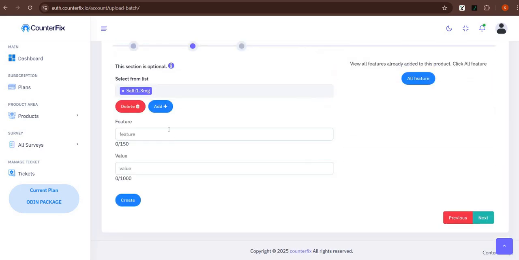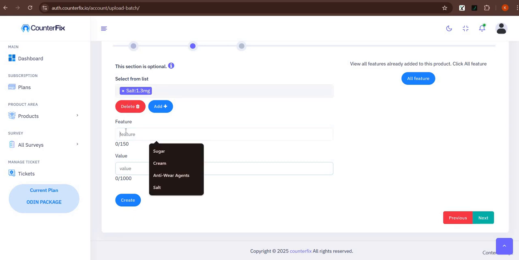Then this part now is where we add features. Okay, features. So if you've already added some features before for a different batch, you can select from the list and just add them here, instead of creating them again. But if there's a feature which has not been added or you need for this particular batch, or you've not added before, you just come here and just add.